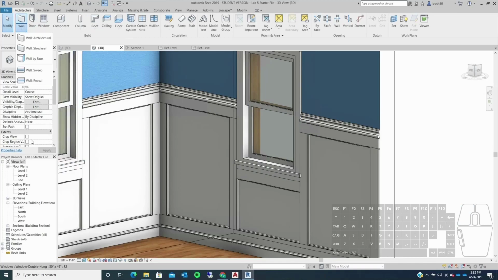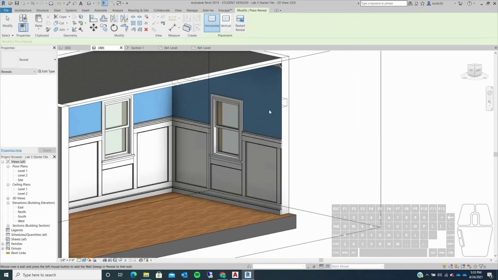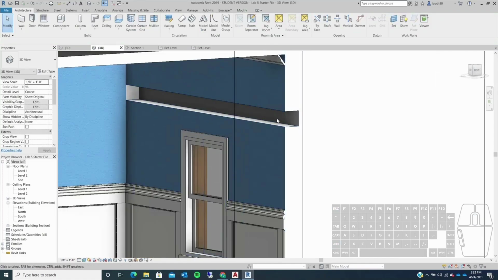I'm just going to show you a couple other things. So here is the wall reveal tool. That is very similar to the wall sweep, except it does the opposite. Instead of putting something on the wall, it actually subtracts out of the wall. So if I was just to use this default shape here and then click escape, you can see when I put a reveal in, it's actually cutting a niche back into the wall.